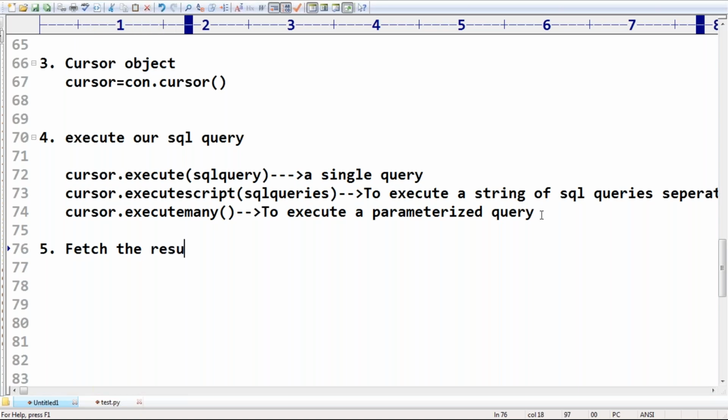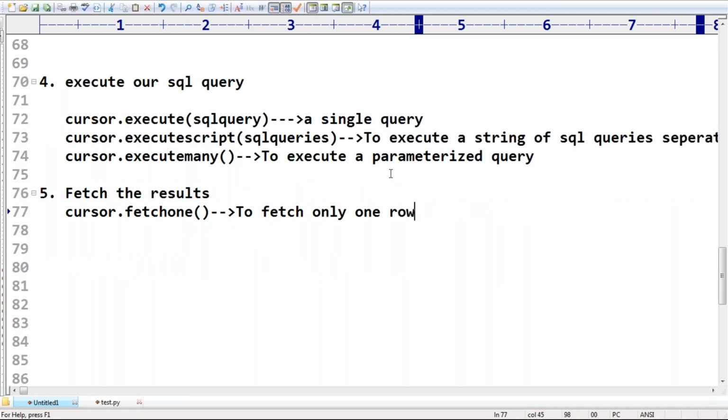How can you do that? Very simple. Cursor dot fetchone. What is the meaning of fetchone? To fetch only one row. To fetch only one row, we are going to use fetchone.